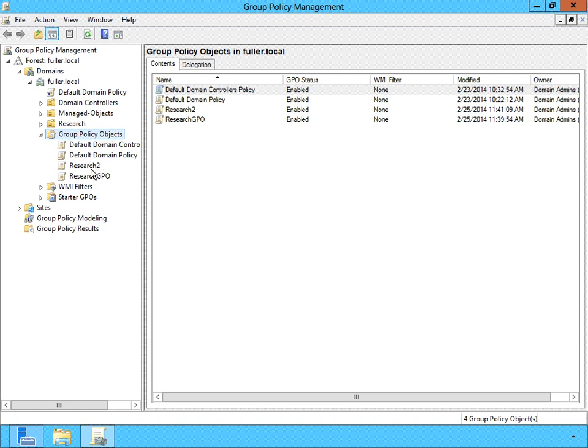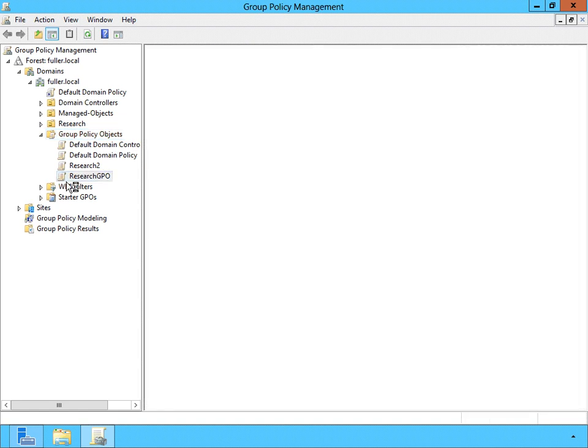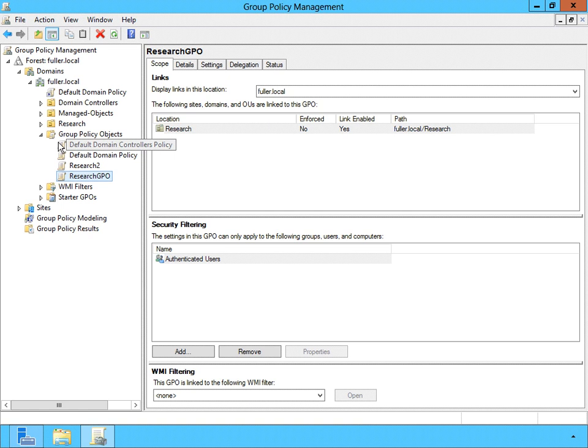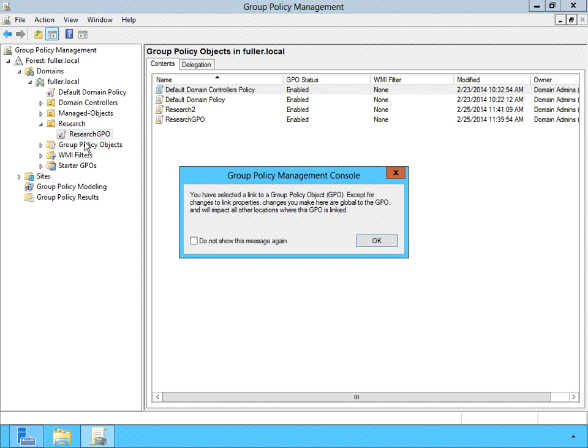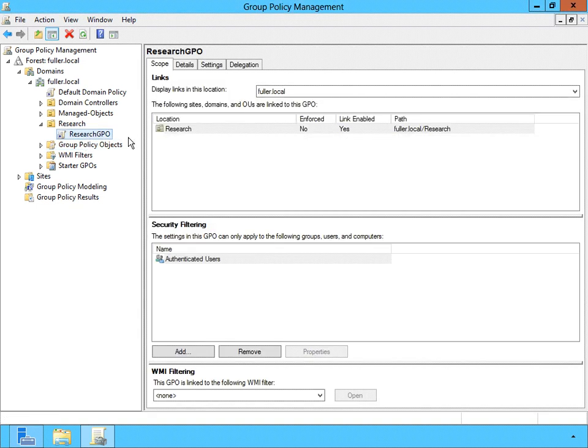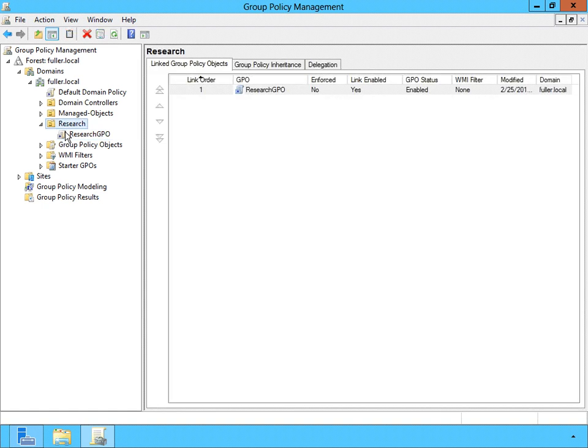I'm going to expand Research OU, or sorry, that's not what I want. I wanted my Research organizational unit, and you'll see that ResearchGPO is linked to it now. Oops, I'm just going to say OK on this real quick. I just wanted to click here and show that it is here. It is there. The scope and everything is set. But Research2 is not here under the Research organizational unit because we did not link it yet. And that's all there is to creating a group policy.